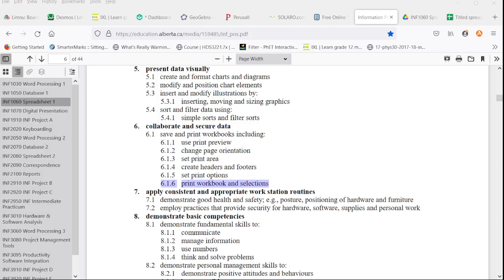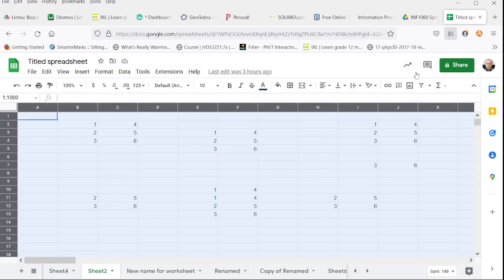Welcome to Spreadsheet 1, Topic 6.1.6, Print Workbook and Selections. So when we have this, we can decide what exactly we are going to print.